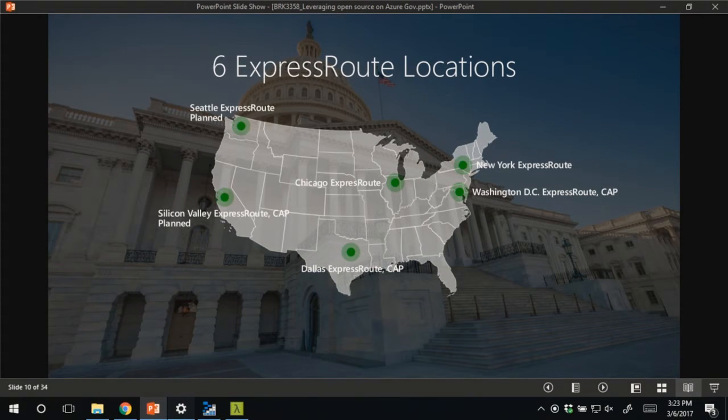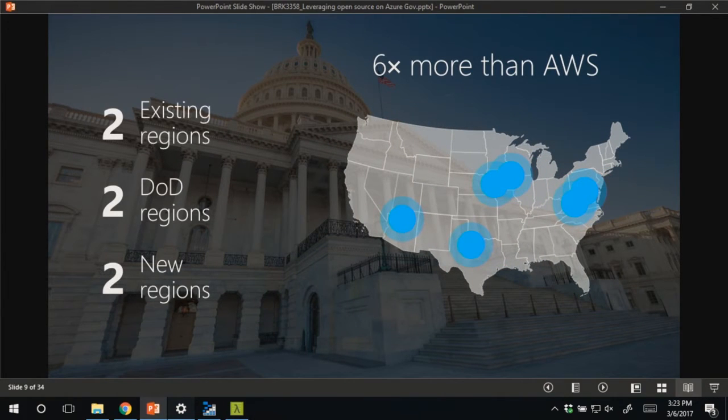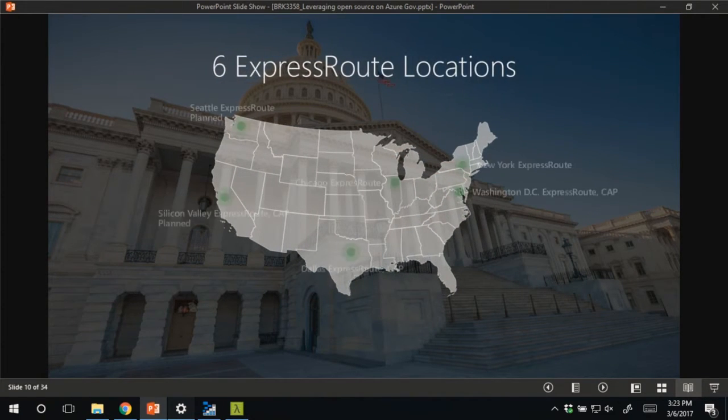So a quick question on the DoD regions. Are they dedicated to DoD only, or can other agencies use them? They are dedicated. The question is about DoD regions: are they dedicated to DoD only? Yes, they are. Okay, and I'll talk about those in a little bit more depth.